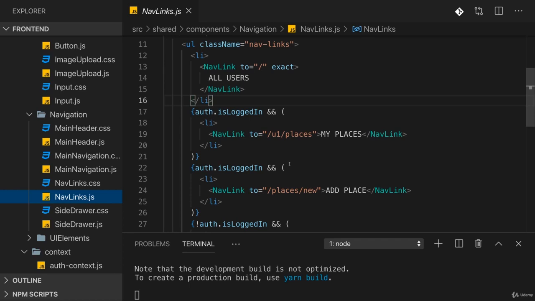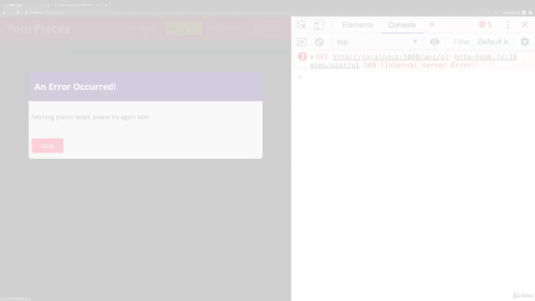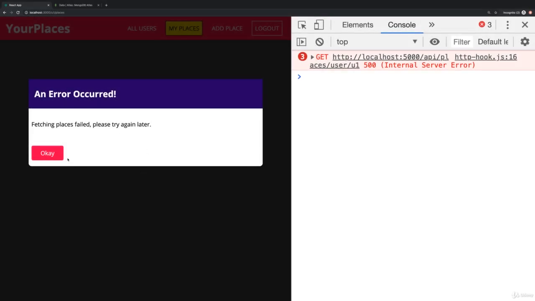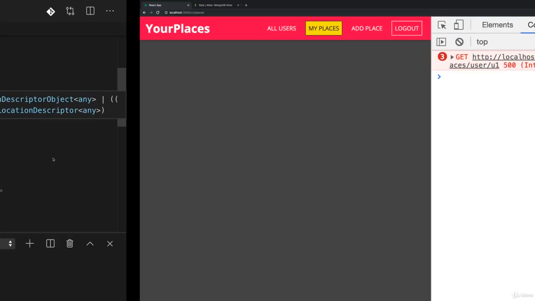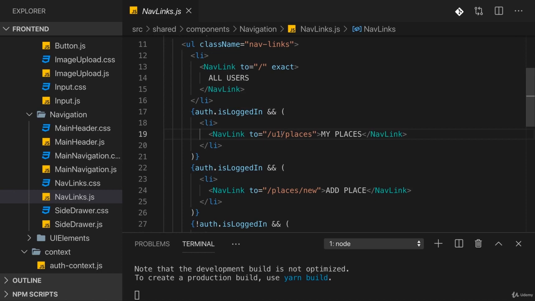Now, one error I just spotted in the application we built is that I forgot to change something in NavLinks here, where I load my places. I always point at u1, and as a result, when being logged in, if I click my places, I always get this error here. Therefore, we should change this, of course.